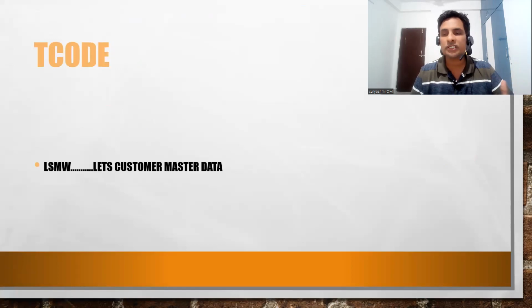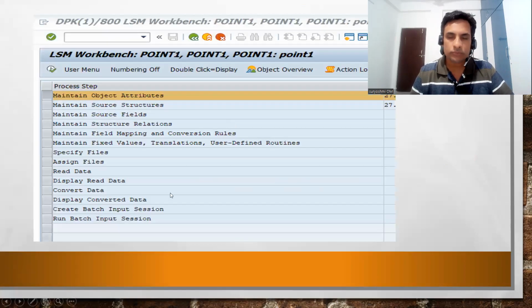LSMW is the tool given by SAP. You can upload bulk data. These are the steps we're going to do in a few minutes.